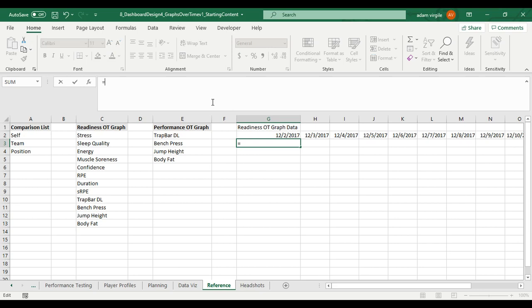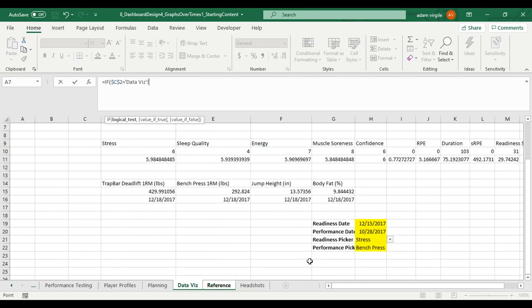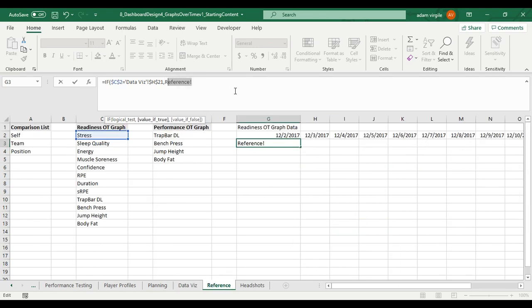So I'm going to start off by going equals if this, whatever this is, might as well lock it in. If whatever that is equals whatever is in this cell. And by nature, because this cell is a dropdown from the reference, those two values will be the same. So if that equals that, then I'm just going to go back in here.